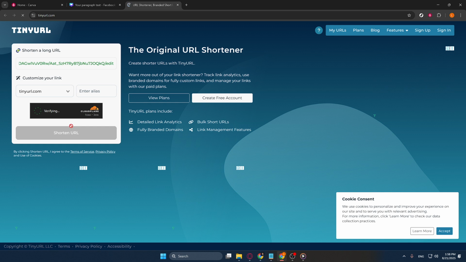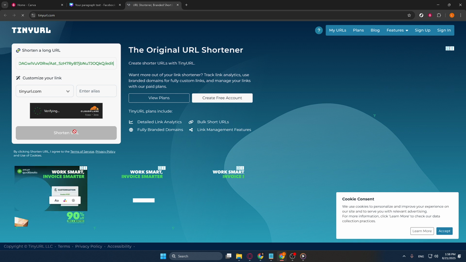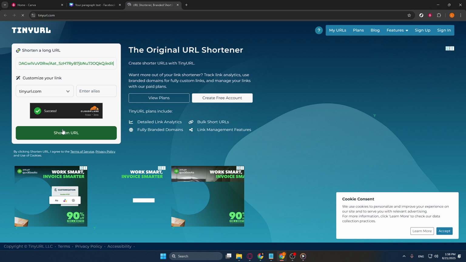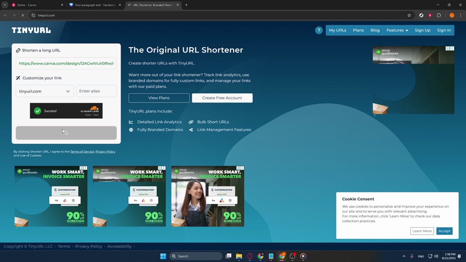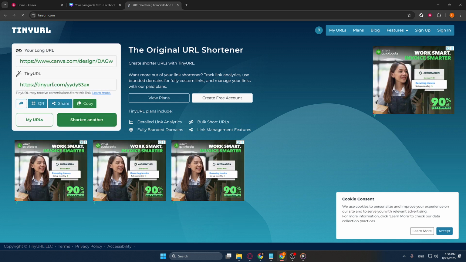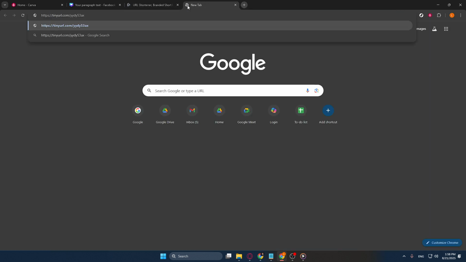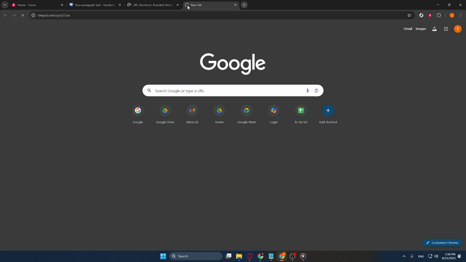tinyURL will now work its magic and transform your lengthy Canva link into a much more compact version. And there you have it. You're done. You'll see your new shortened URL displayed on the screen. Before wrapping up, it might be a good idea to copy this tinyURL link and test it. Open a new tab, paste the tinyURL link, and hit enter to make sure it redirects to your Canva project. This small step of verification can save you from potential confusion later on.